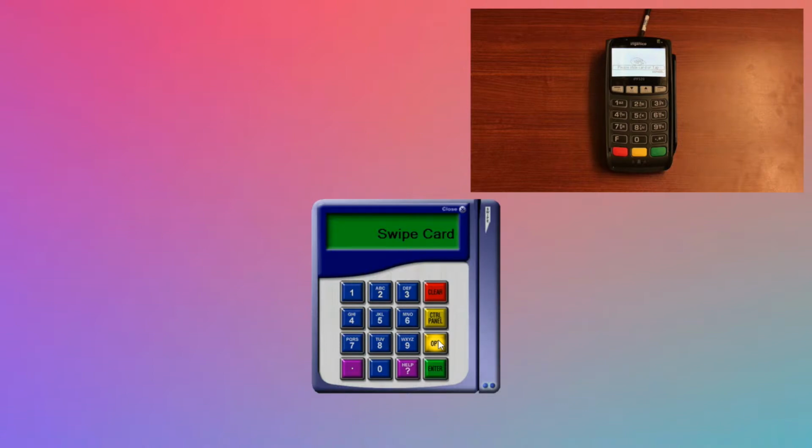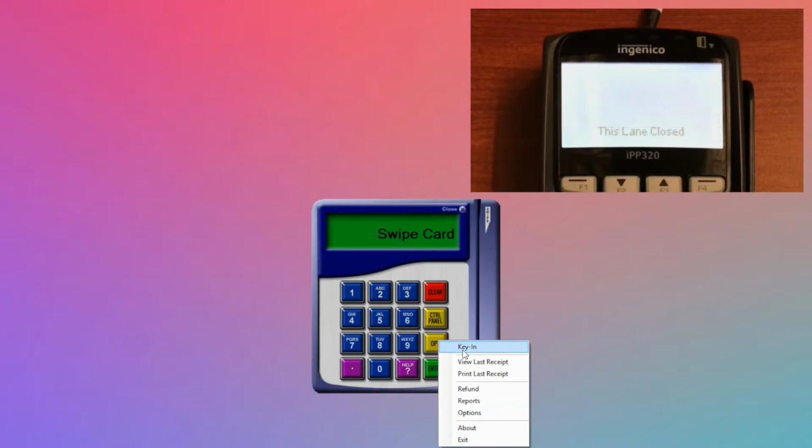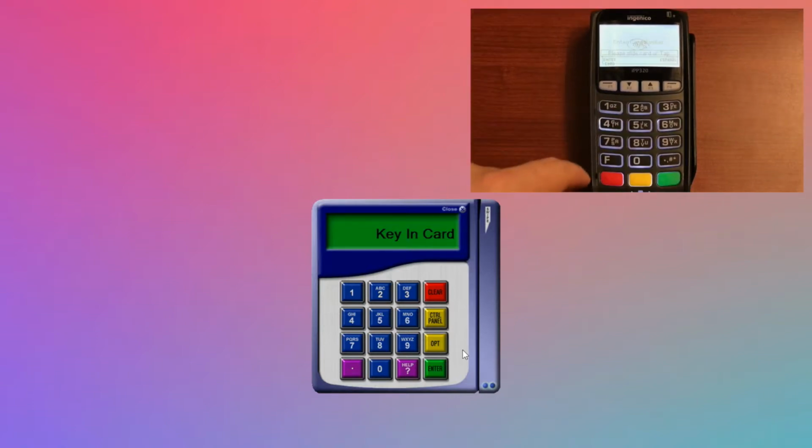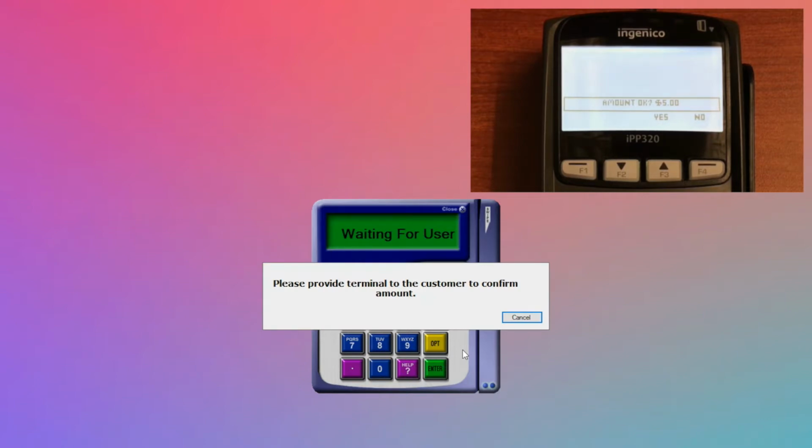The card reader you are using may have a keypad on it that you can use to key in transactions as well. If you have one of these card readers, as we do here, you can hit the OPT button and then select Key In. That refreshes the card reader, and there's a new option that allows you to key in a card. You hit that, key in the credit card number, the expiration date, and the CVV, and the rest is like normal. You enter the amount on the computer, and the customer confirms.